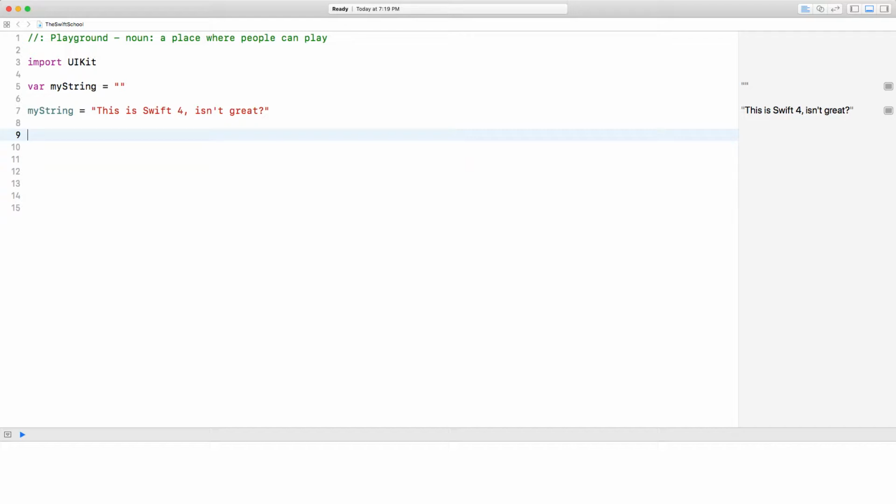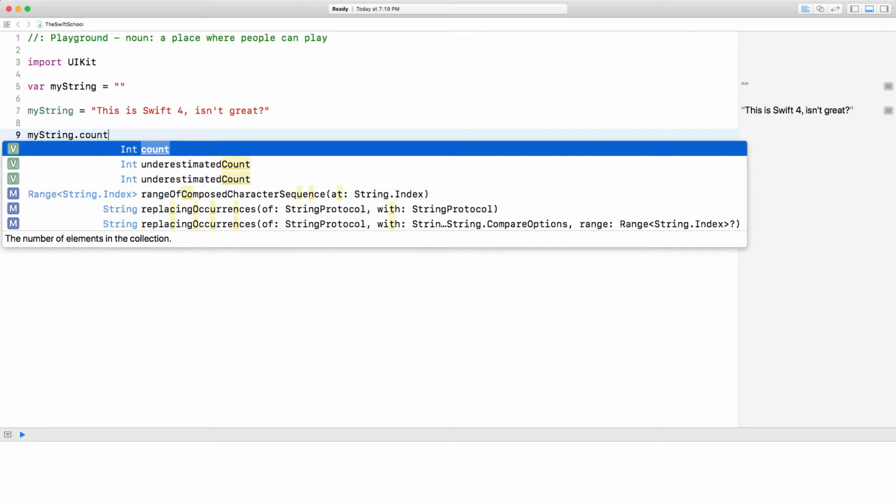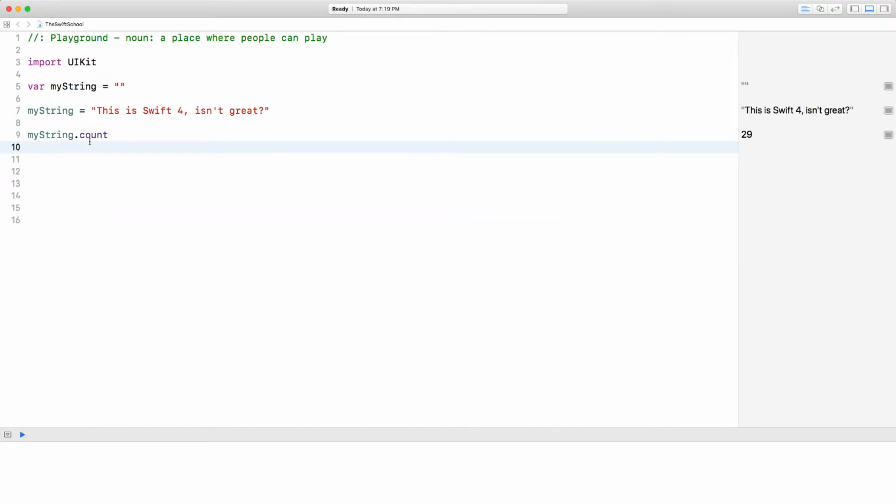So the first thing I want to show you is the dot count method. If I go my string dot count, Swift will go ahead and count how many characters there are inside the string, and spaces are counted as characters. By the way, if you want to call up a method of a class, you use dot notation. Dot notation is the name that we give to this little dot right here. Essentially, you call up the string and use dot notation to come up with all the methods inside.